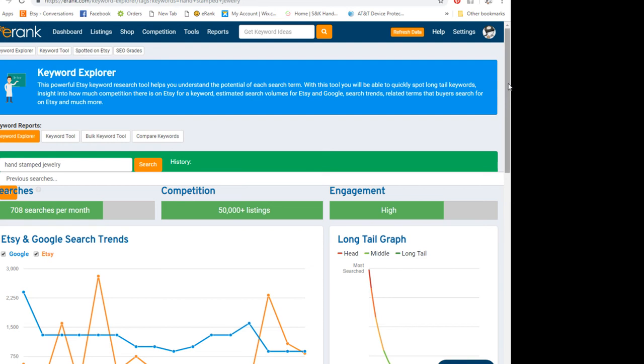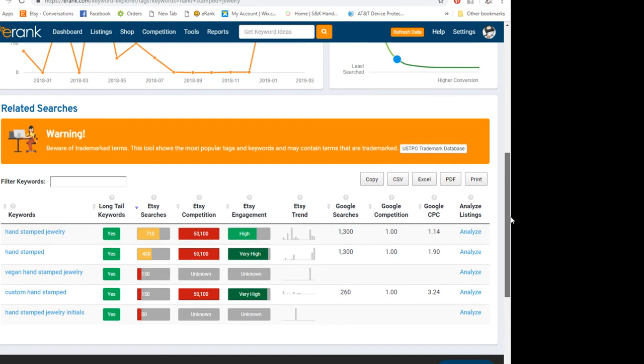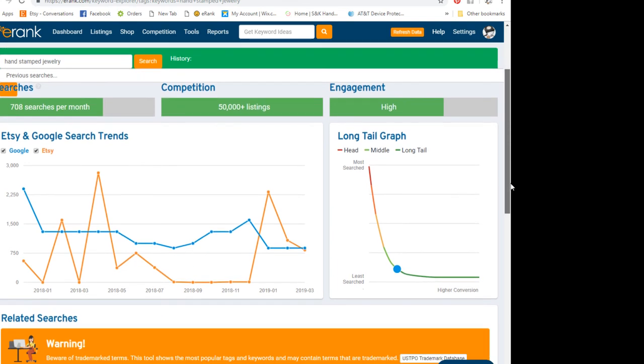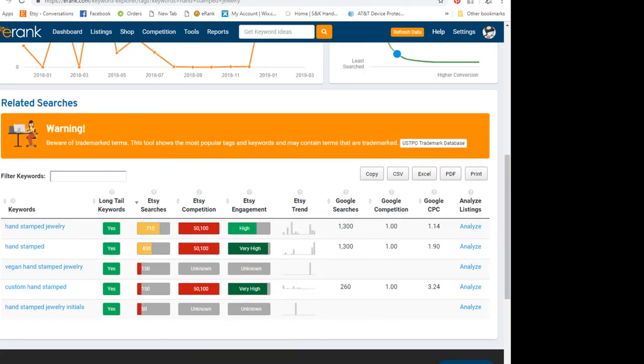And it gives me my long tail graph. Now, some of this information that you're seeing here, I do have the Pro version. So some of this you may not see if you don't have the Pro version. It may give you partially some of this information. The Pro version does give you a little more things to look at because you're paying for it. But the free version will give you some information, but some of this type of stuff, Google search competition and stuff, you won't get all of that, but you'll get some basic information.